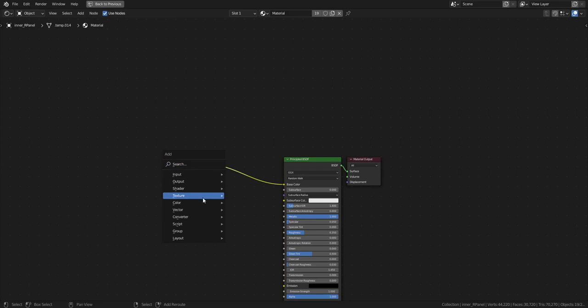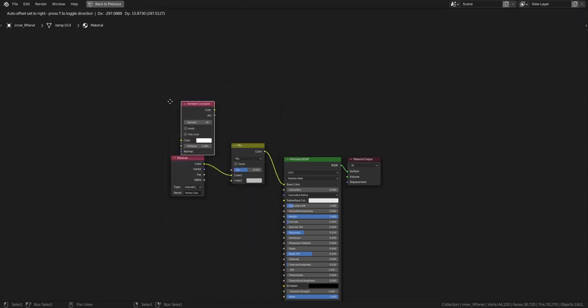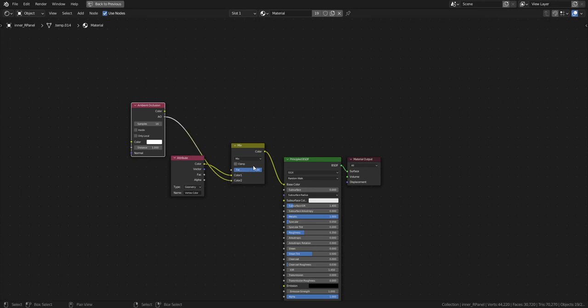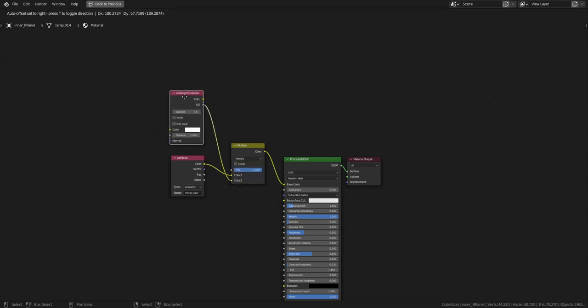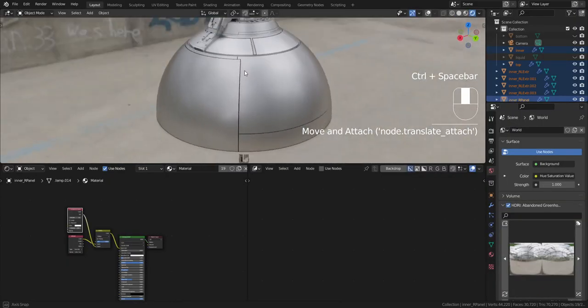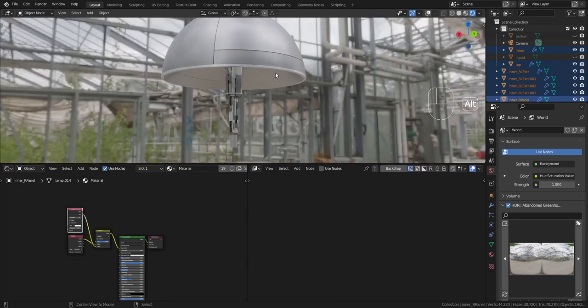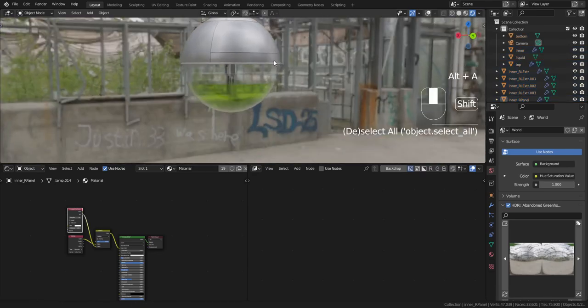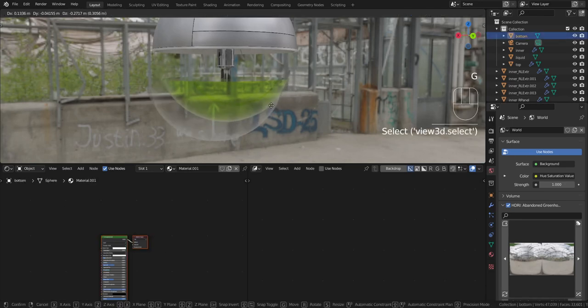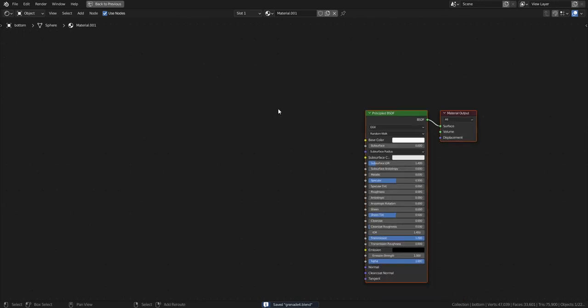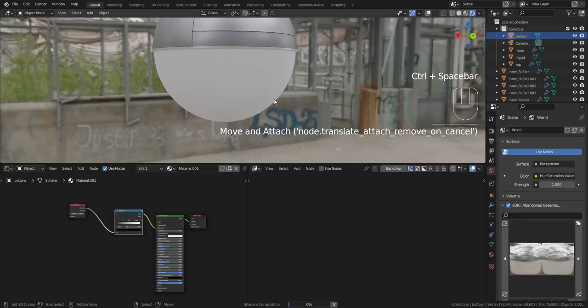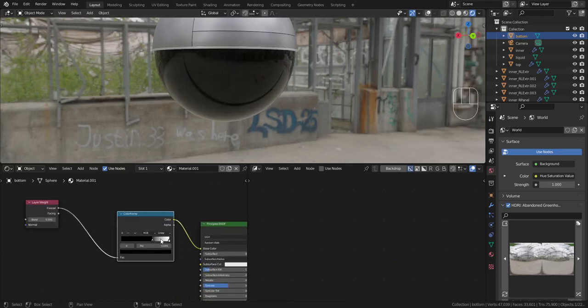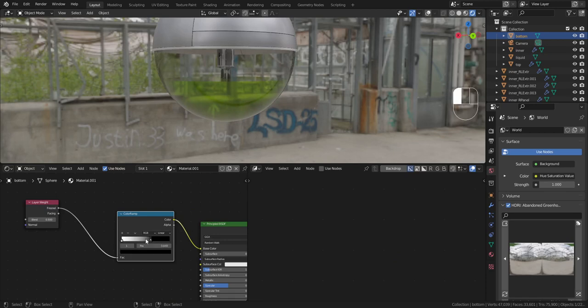And I'm going to add AO, multiply it just to make the delineation between the objects much clearer. Okay, going to use the ghost node or the layer weight node, color ramp. There we go.